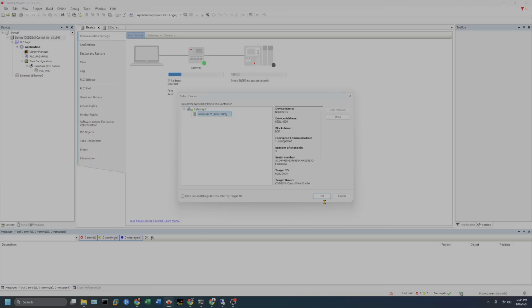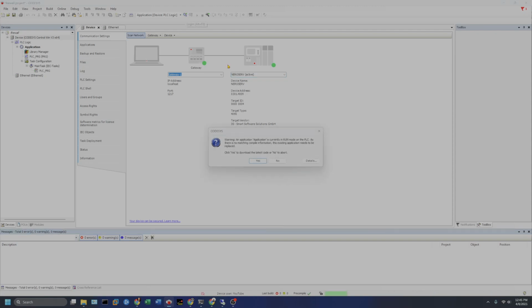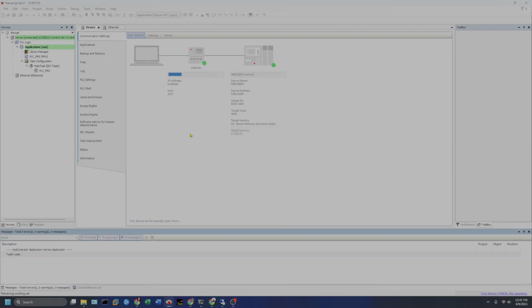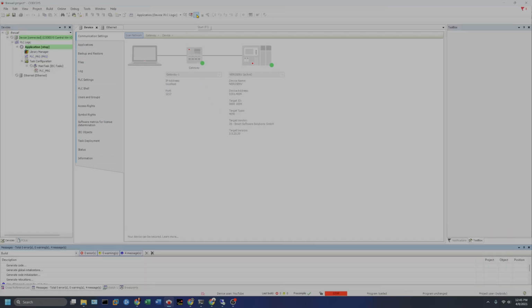So we're going to come back here, we're going to click OK, and then it might remember what it was from our other video. If not, it's going to ask you to put this password and do it again. And so then we're just going to click that, and yes, we want to download our project, and it's downloading, and then you can click the start or F5 key and our PLC is running.